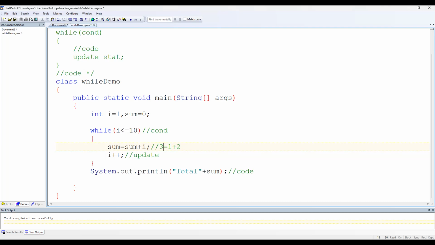So now I will become 3. So again it checks the condition, 3 is less than or equal to 10. Yes, so it enters the loop and it will add I to sum. Okay, so now what is sum? Sum is 3, and I is this time 3. So now the sum will become 6. Okay, this will continue, and once the condition is false, once I is not less than or equal to 10, then it goes out of the loop and then prints the value of sum.